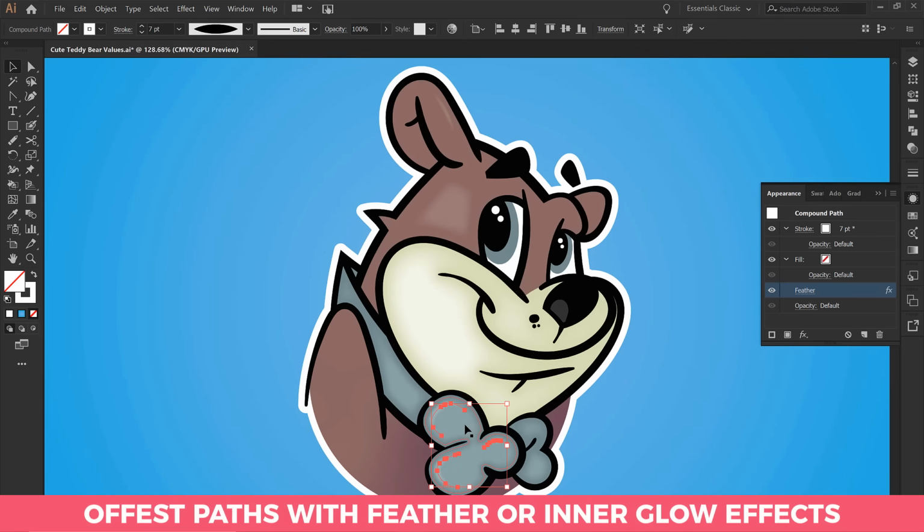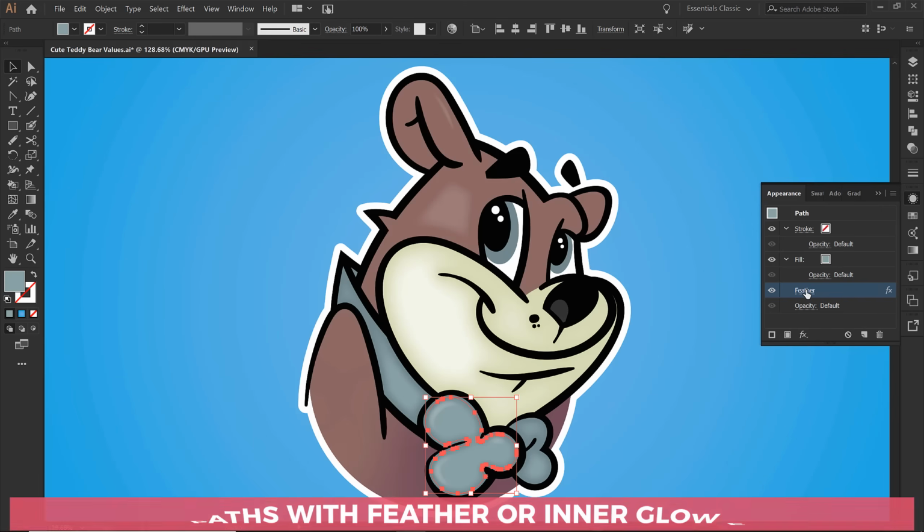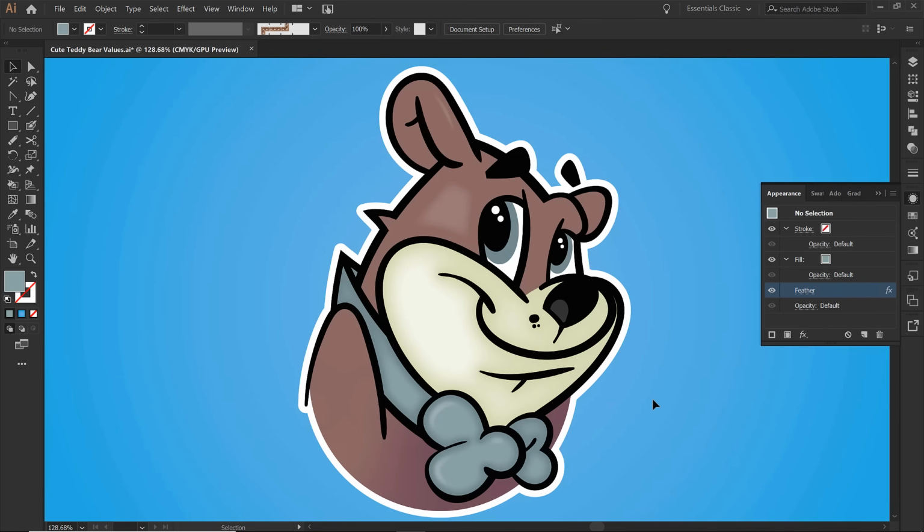So if I have my offset path, notice that these are all feathers. So all that's going to be is a flat fill, and then it's just blending out that outside. So with the offset path in that tie, and if I zoom out, that's reading pretty nicely.